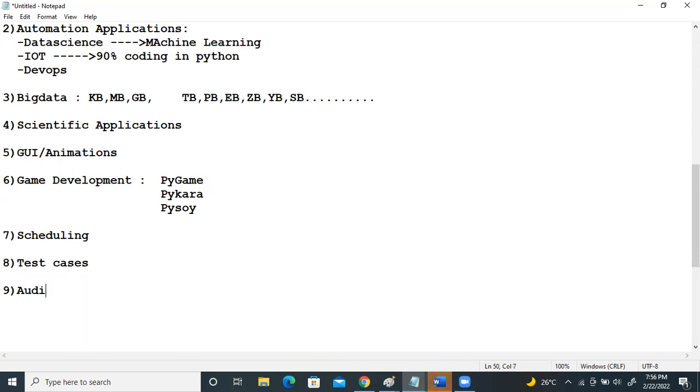Audio and video applications. In audio and video applications, Python is preferred. Many audio and video applications are getting developed today by using Python. We have got some applications, examples like Team Player and CPlay, which got developed by using Python, in audio and video applications.